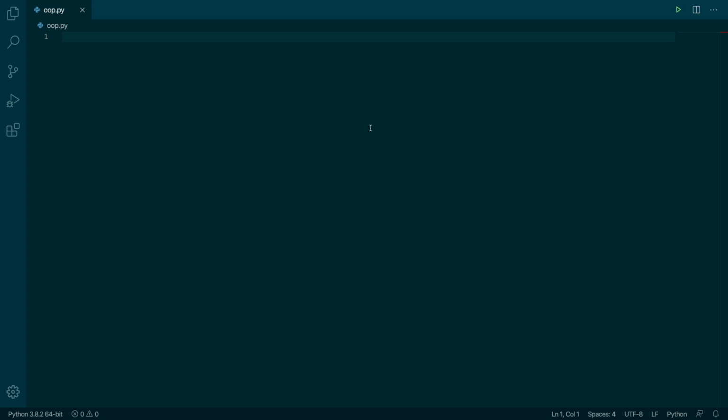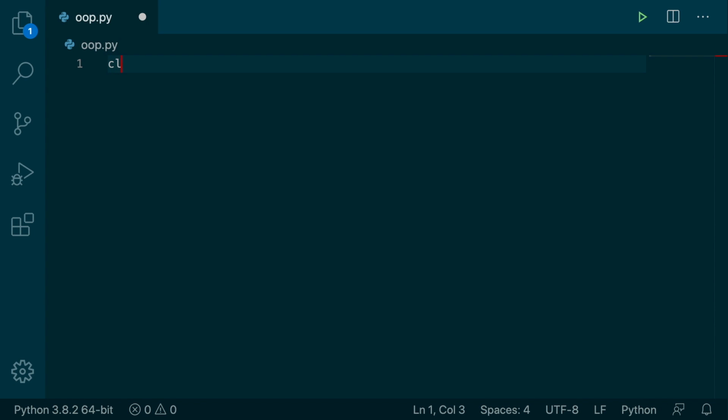So to begin, I'm going to create the position class, and that's because the camera class is going to need the position class. So there's a bit of a dependency there. So I'm just starting with the smallest and then working my way up. So what we do is we say class position, then a colon.